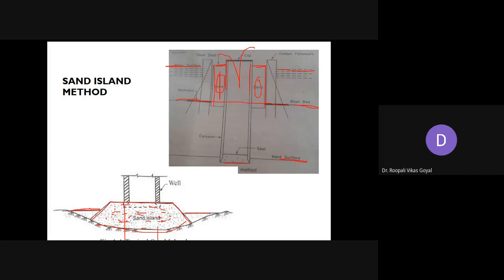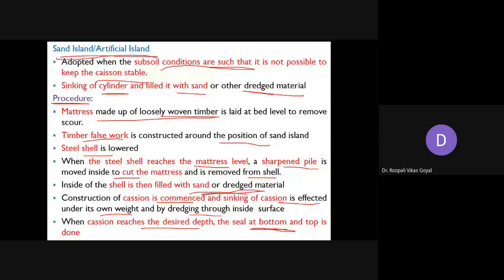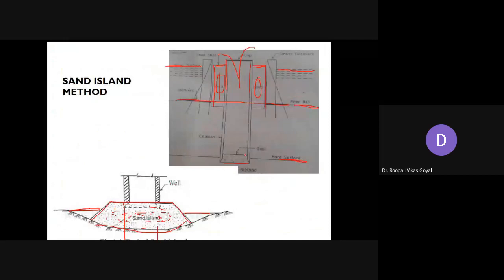When caisson reaches the desired depth, you have to seal at bottom and top. So top seal and bottom plug, that is to be done. And the filling is dredged out and the steel shell is recovered for reuse. Once it has reached this particular level, bottom plug, upper cap, that is to be provided. Then after you have to take out this shell, the dredged material sand here, that you have to take out. So what it is giving protection, because here there is a water level, but it will not allow it to come in contact with the water level.